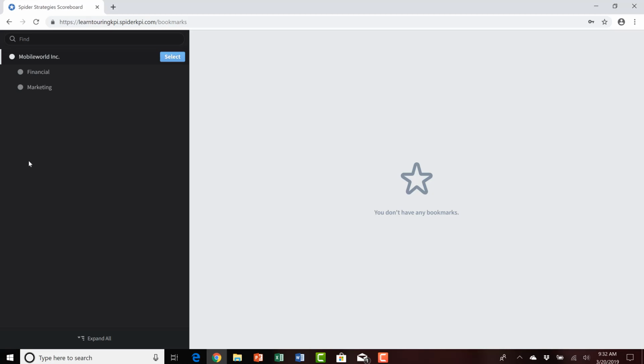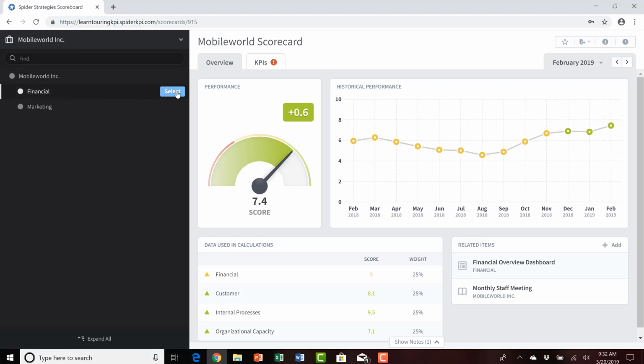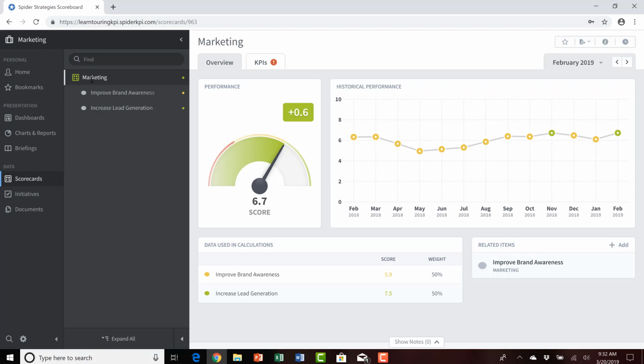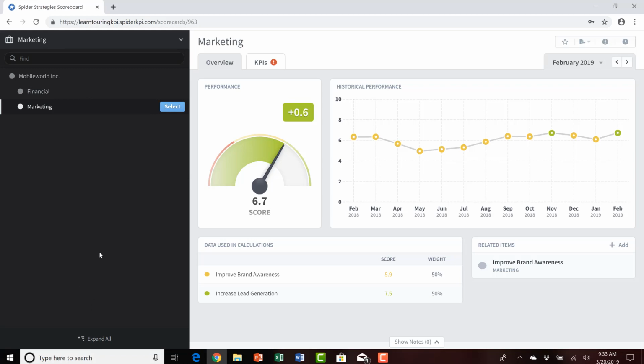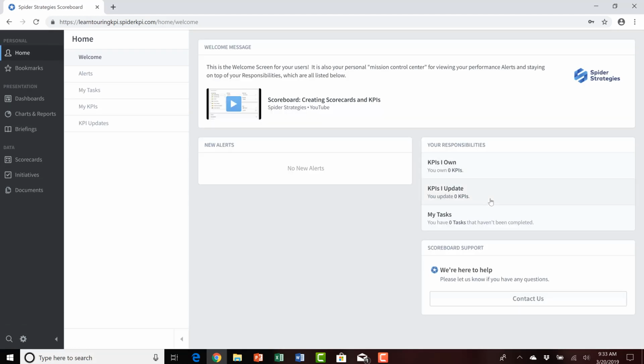But with regard to access of what user 2 can see within Scoreboard, thanks to their, again, membership in the Finance and Marketing group, they do have visibility to the Mobile World Inc. and its underlying scorecard elements, the financial organization and its scorecard and elements, and lastly, the marketing organization as well. So the assignment in the Finance and Marketing group has obviously taken hold for user 2, and now it's just a process of getting user 2 appropriately assigned in terms of their responsibilities as the owner, the updater, and the assignee to the tasks that we saw for user 1.